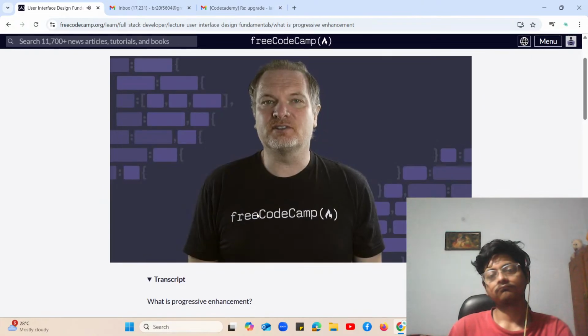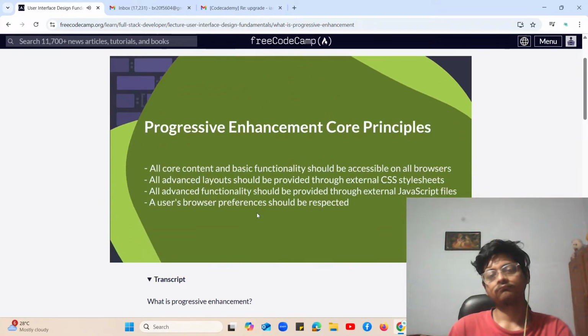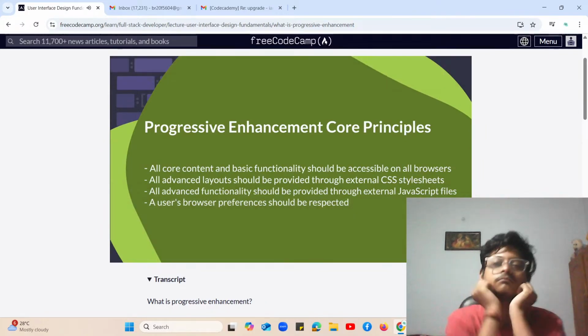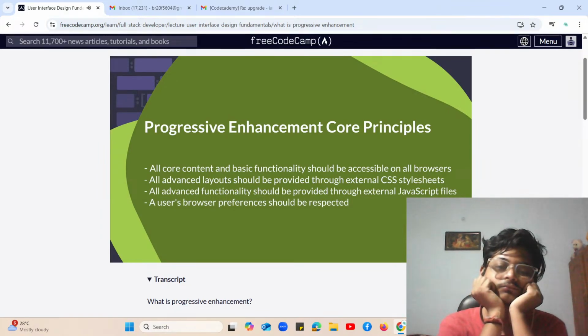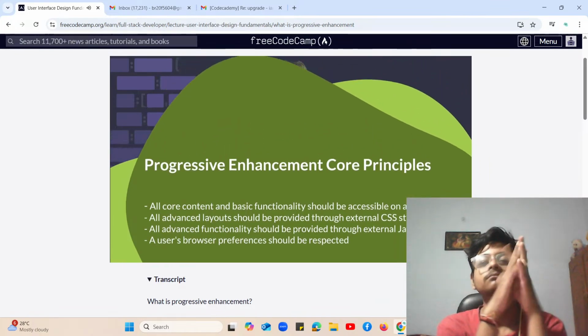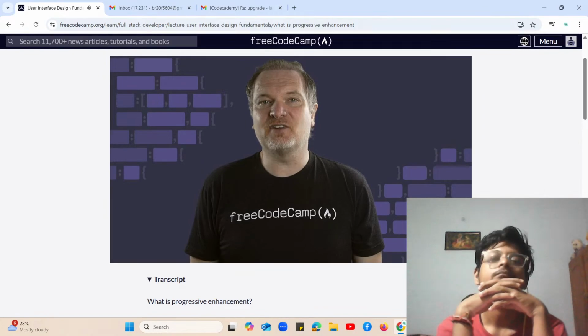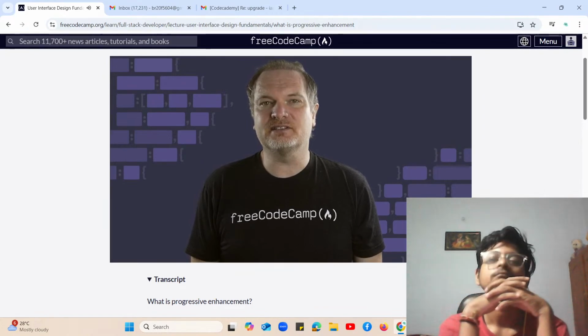The progressive enhancement approach lives by these core principles. All core content and basic functionality should be accessible on all browsers. All advanced layouts should be provided through external CSS style sheets. All advanced functionality should be provided through external JavaScript files. A user's browser preferences should be respected. Using a progressive enhancement approach makes your application more accessible because all core content and functionality should not be blocked in unsupported environments.